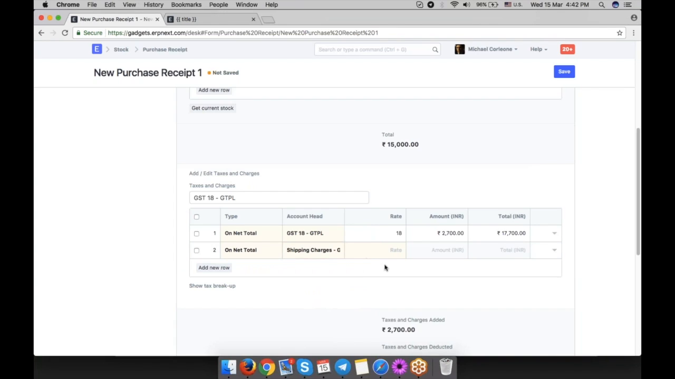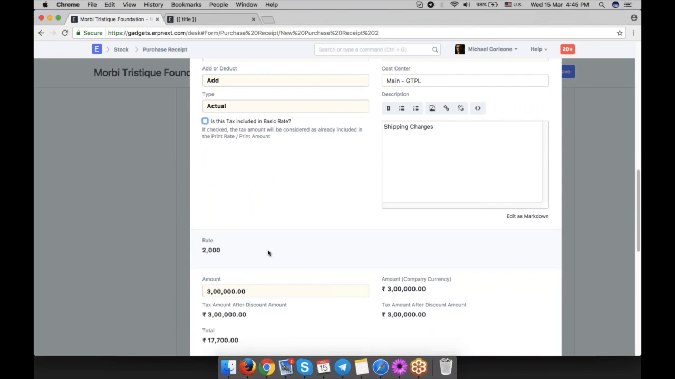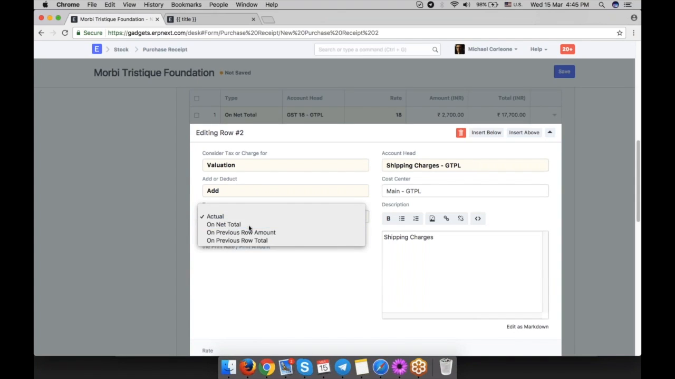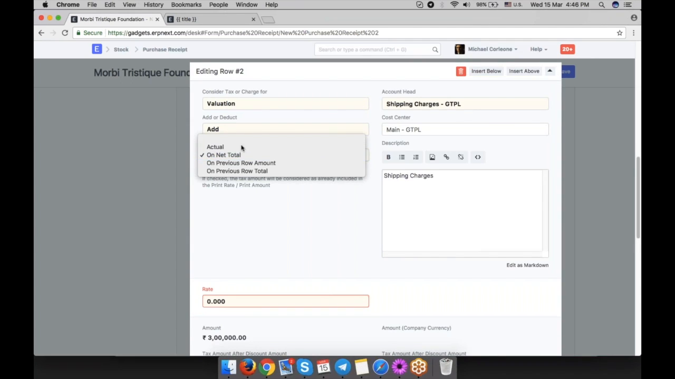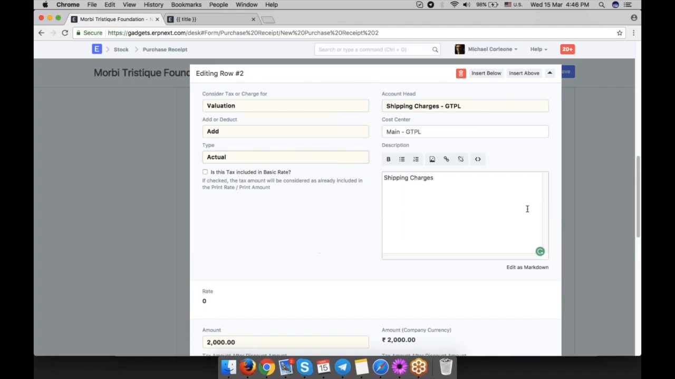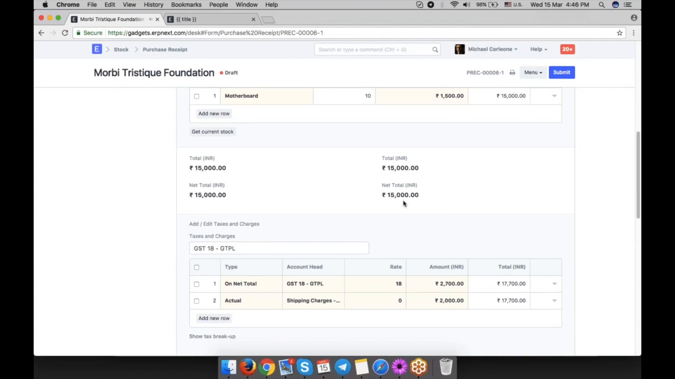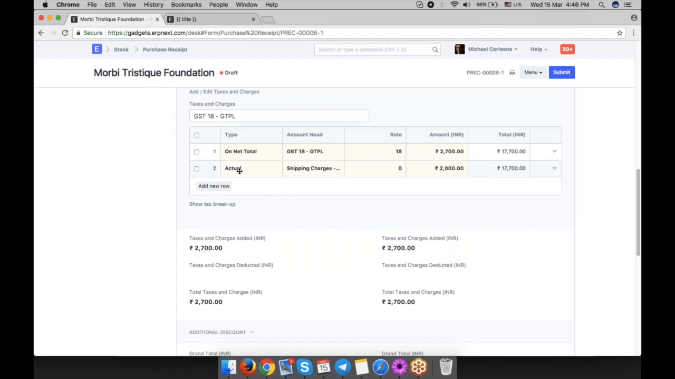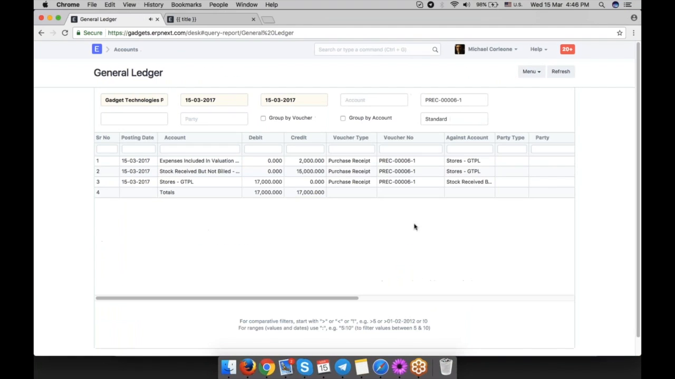say shipping expense. And if this is to be calculated based on actual, then we'll directly enter the amount and not the rate. So 15,000, then we have 18% tax applied on it, and then a shipping charge of 2,000 is applied on it. Okay, so let's save and submit this, and let's see the impact of this on the accounting ledger.